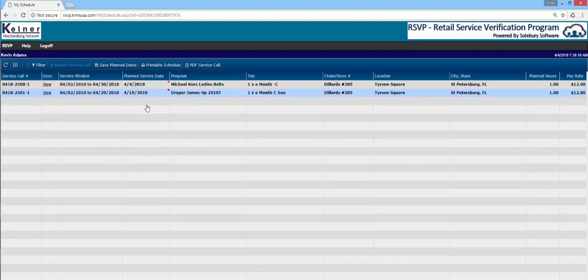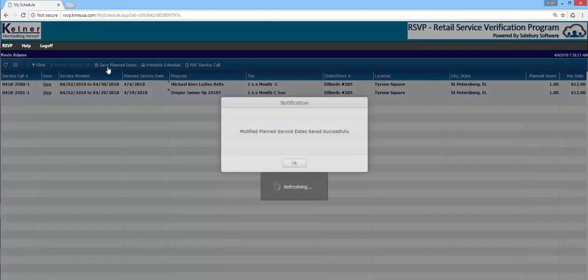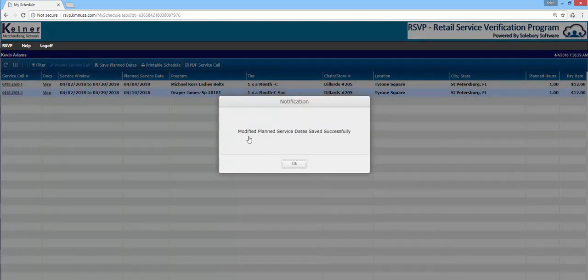In order for me to have this register with RSVP system, I have to click the button Save Plan Dates. So let's do this now. You'll get a little prompt notification: Modified plan service dates saved successfully.